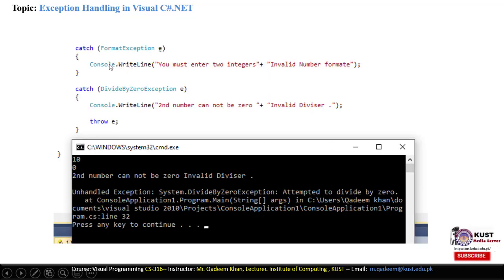Now this is the output of the previous examples: catch format exception E, console data you must enter two integer invalid number format; catch divide by zero exception E, console data second number cannot be 0 plus invalid division, and through E still the exception will be thrown here. So you can see that if the first number entered is 10 and the second number is 0, here it is the divide by 0 exception because the second number divisor cannot be 0. And still you can see that the message provided by CLR is also shown here because of the throw E.